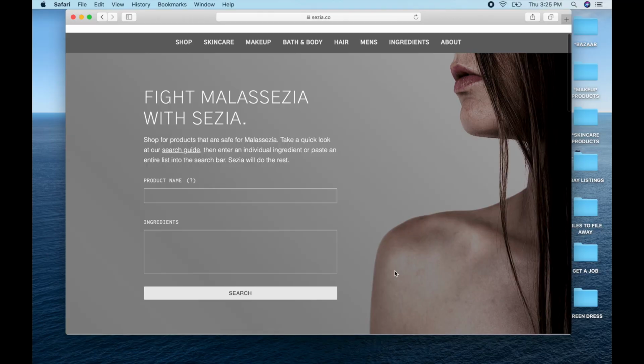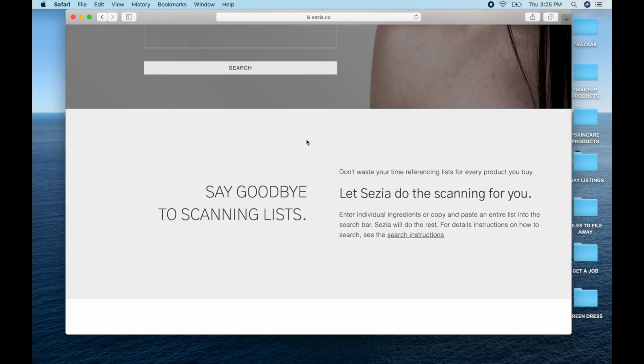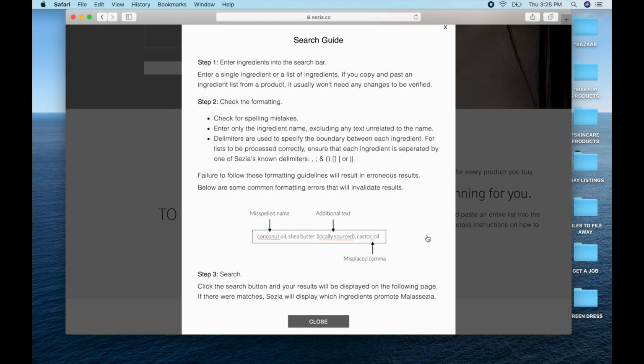Welcome to my computer. Now you can see I've come up here to Sasia.co, and I just wanted to scroll down really quickly because their website does give you search instructions. So I just wanted to point these out. All you have to do is enter the ingredients into the search bar. Copying and pasting should work fine. However, you have to check your formatting, spelling mistakes, only entering the ingredient name and no extra text because it won't recognize it then.